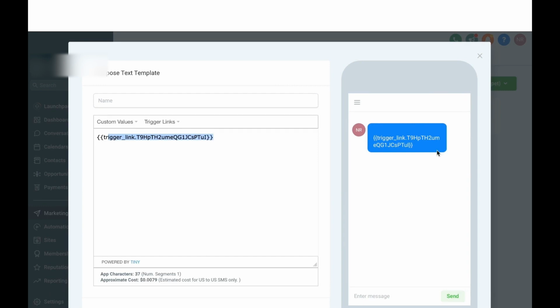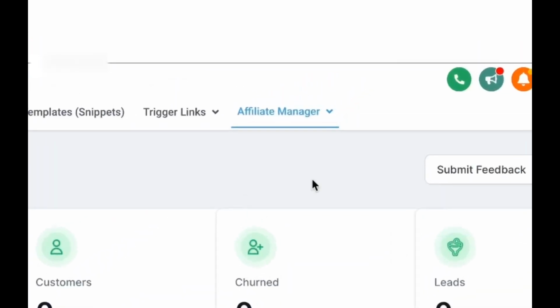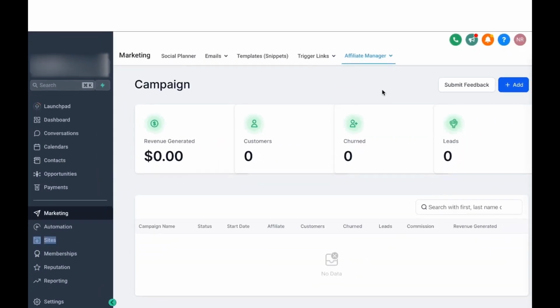Now the last option we have here is the Affiliate Manager, which is a really powerful tool which allows you to create your own affiliate campaigns. So let's say you are selling services or products, and you want to create a campaign where you promote it via affiliates, so you can pay them for any order that you receive through them. So let's go ahead and set up an affiliate campaign to see how this works.